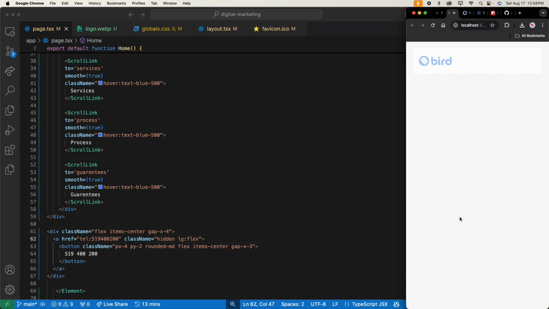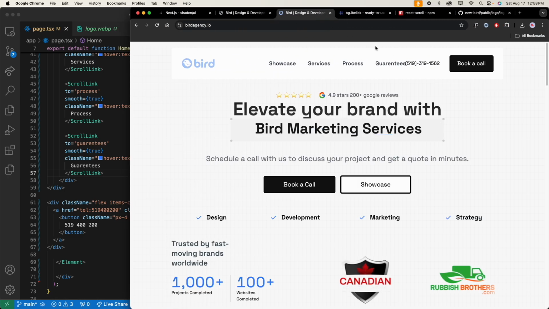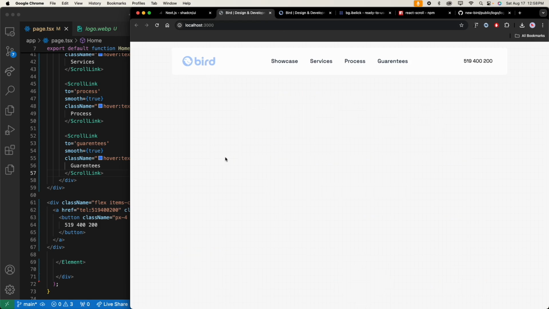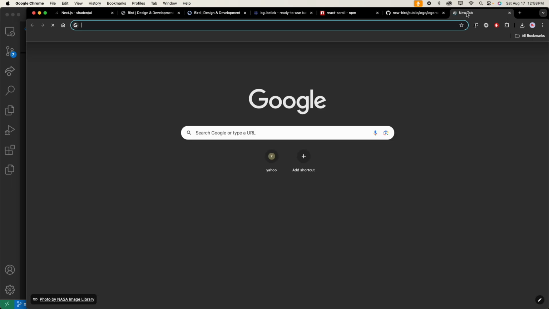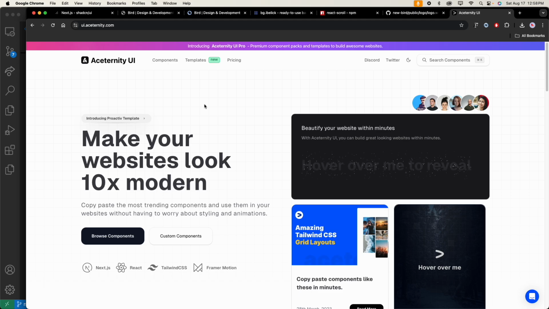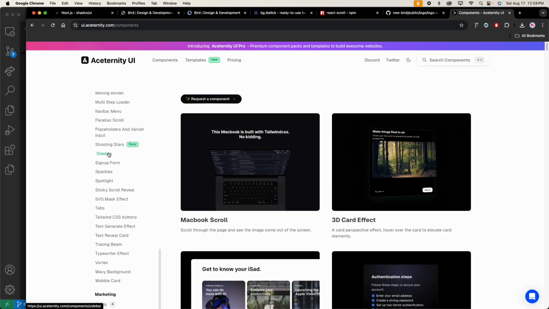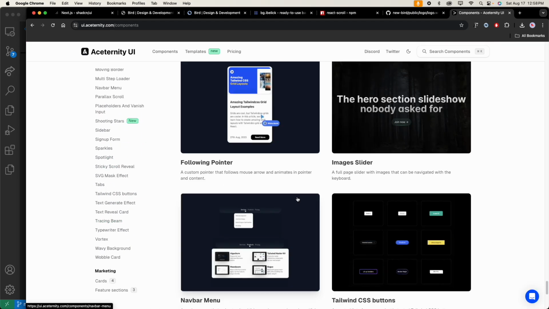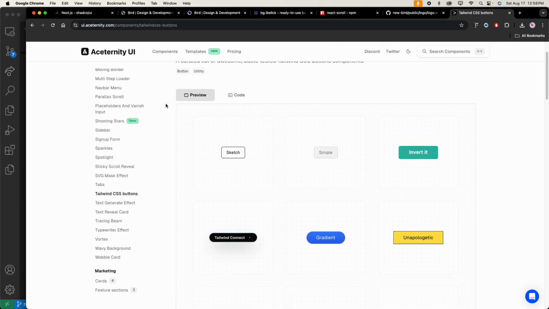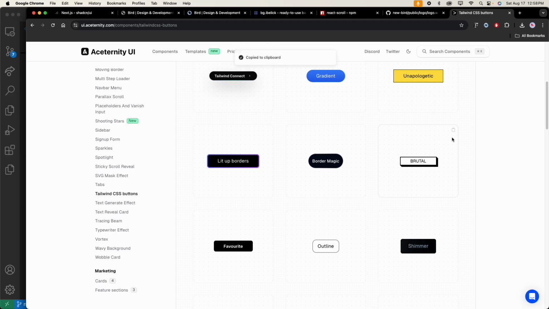All right, so now that we have that, we can continue. The next thing I want to do is our link. This is going to be a book a call button, and it's going to look like this. What you want to do for this one is go to a website called ui.aceternity.com. Once you're inside of here, click on, not templates, sorry, components. Scroll to the very bottom, where our buttons are, the Tailwind CSS buttons right here. Then click on the brutal one and just copy it. You can do that by clicking on this right here.